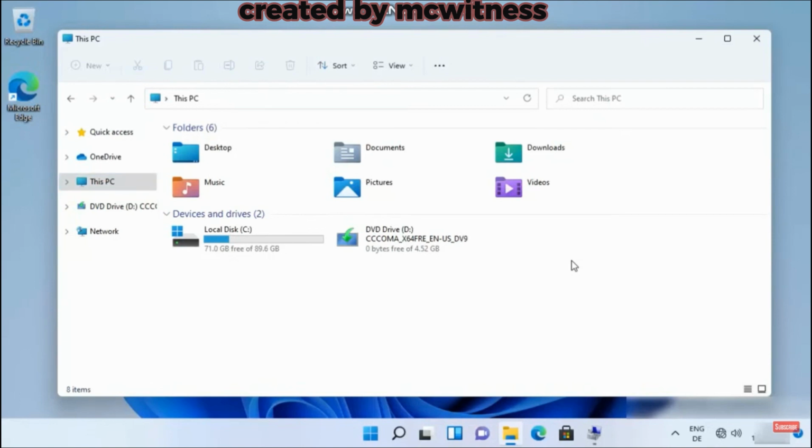Okay, so this is how you can create a partition on your Windows 11 operating system.